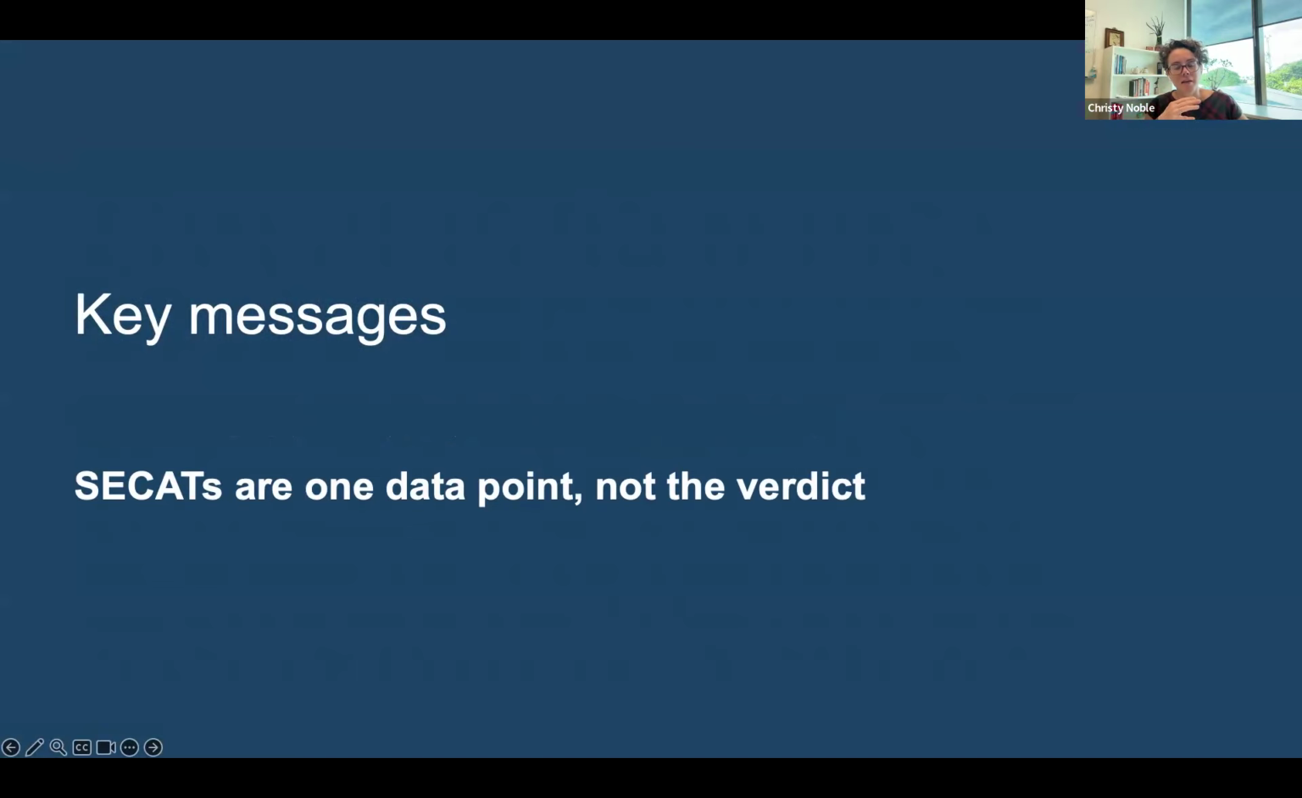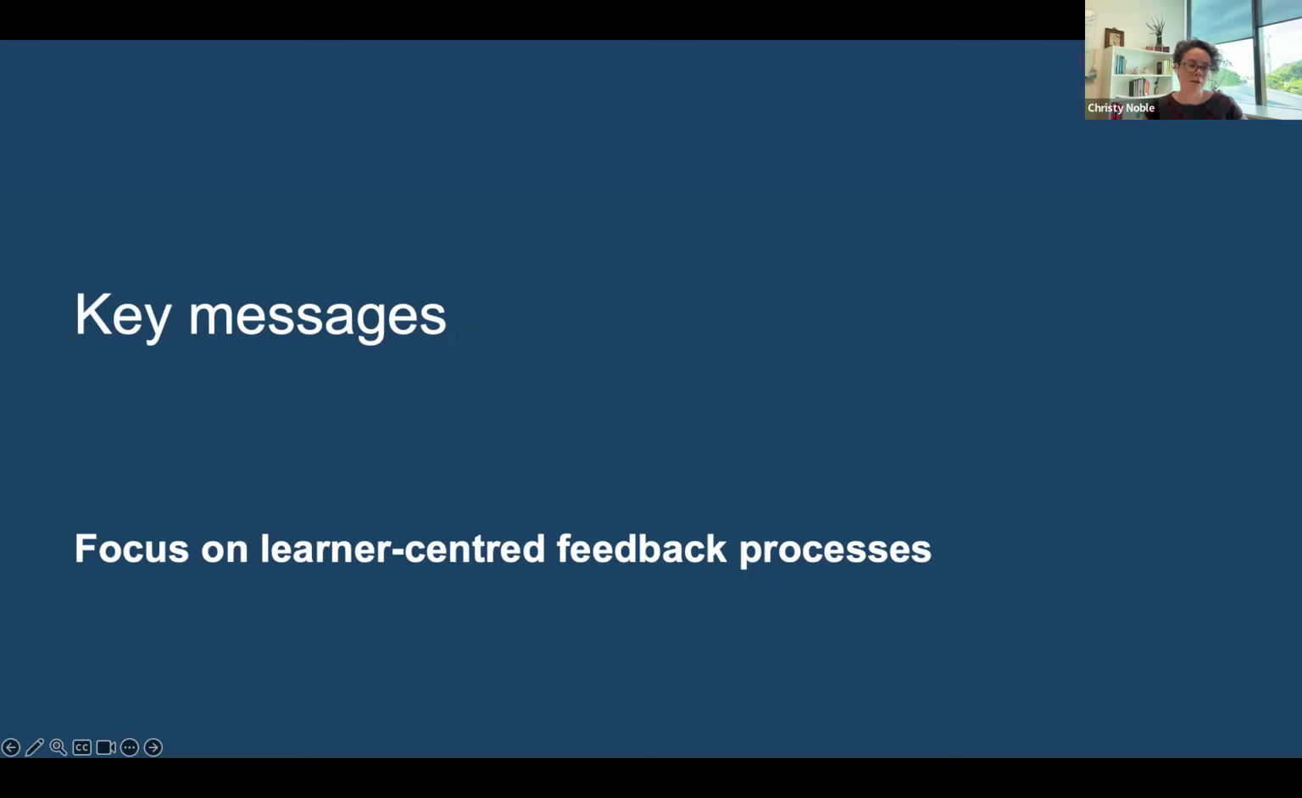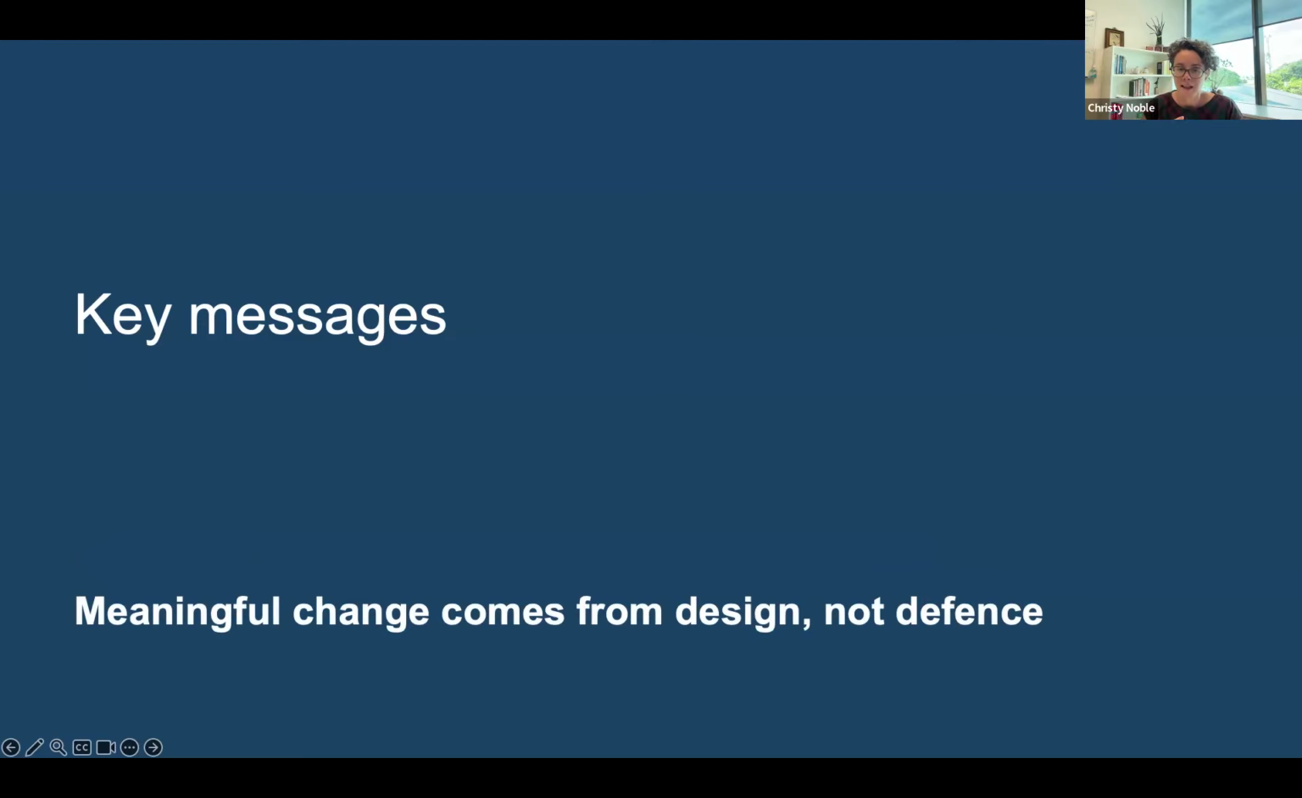And really we can shift that one data point from not being a verdict to one piece of information. And you can work with that information to really start to think about creative and exciting ways in which you can optimize and enhance your teaching. For me and for us, it was about thinking about learner-centered feedback processes. But again, there's a whole host of opportunities within all of your different contexts. So really, I would say, yes, SECaTs are such a great catalyst, but really meaningful change comes from design and not us putting up our defenses.